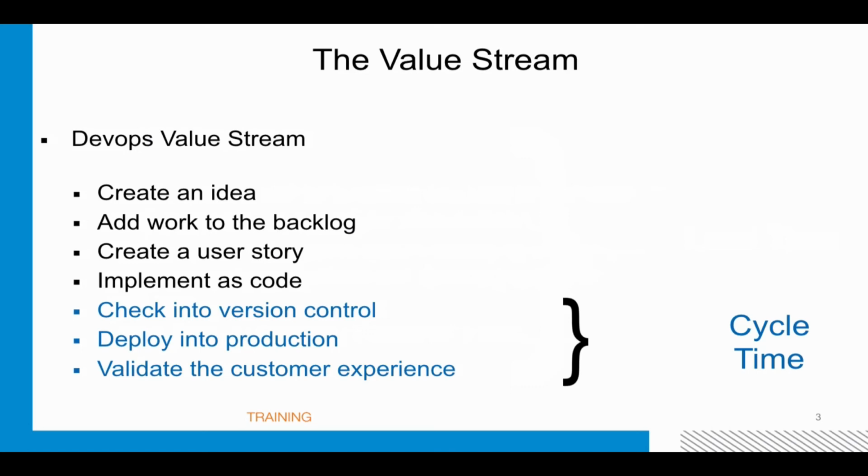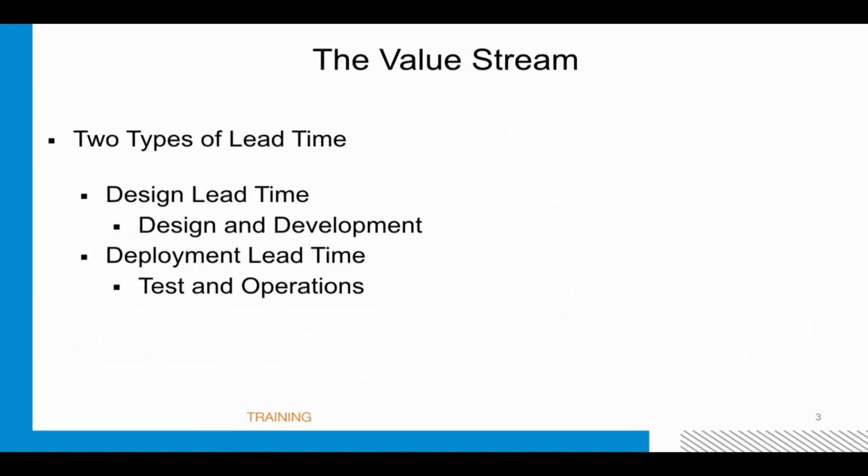I relied on Domenico DeGrandis' work. But what we're going to really focus on here is the time from when it gets checked into version control to deploy to production. In the DevOps Handbook we renamed these design lead time and deployment lead time, and we unapologetically said in this book we're going to focus on deployment lead time, which is really what I was calling cycle time in the previous life.